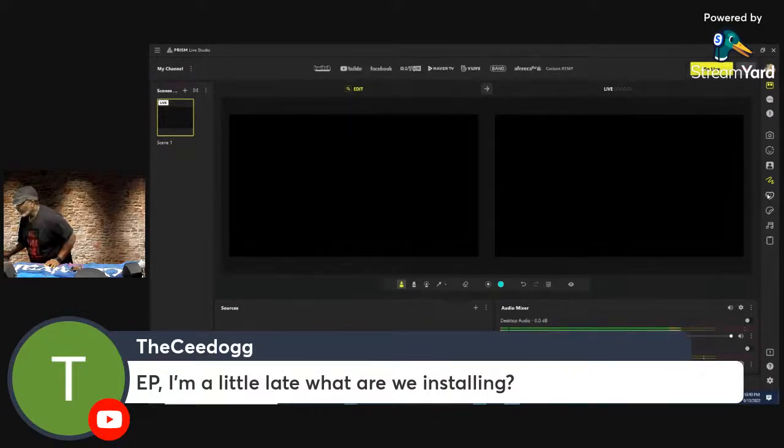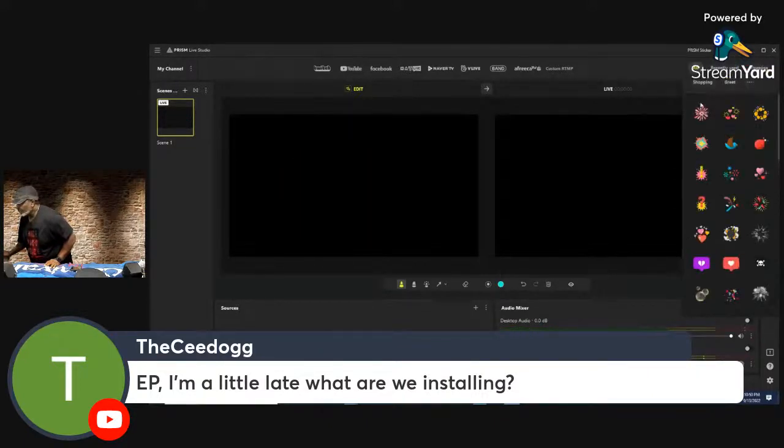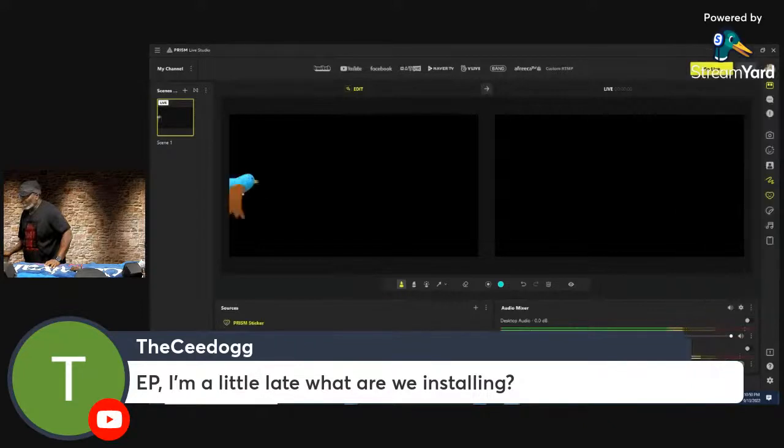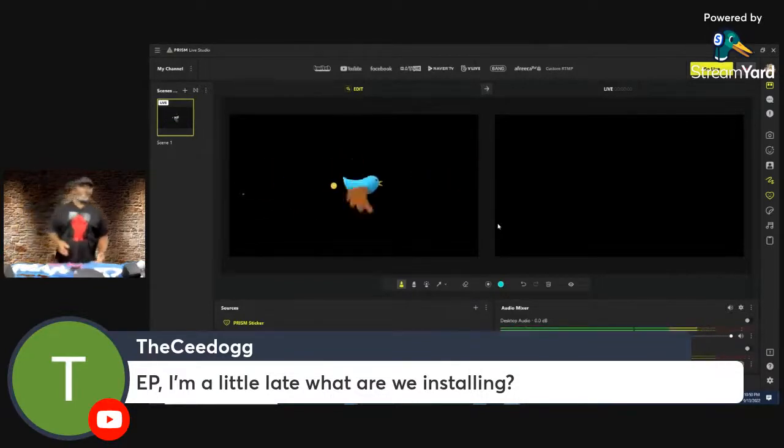Clear that out. What is this? I think this is Prism GIF. Oh no, this is Prism stickers, where you can add stickers. Check that out. Now to do this in OBS, you have to find plugins in order to do this.